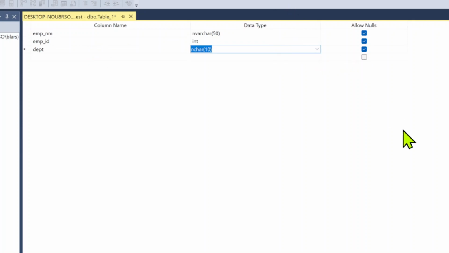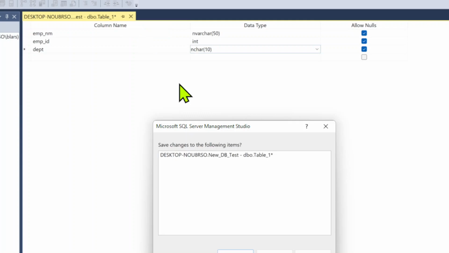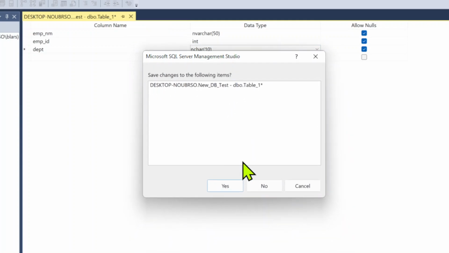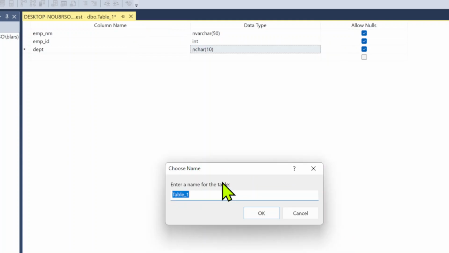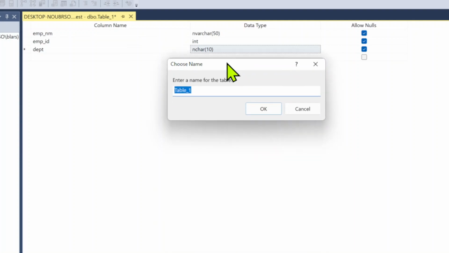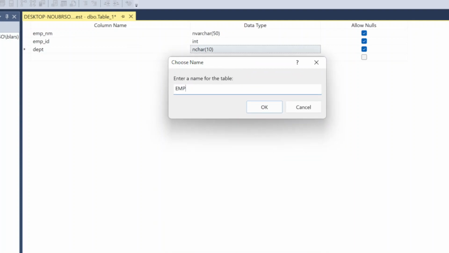That's fine. Then we're going to go up here, and once we hit close, this should auto save. It's going to say save changes and you're going to say yes. Okay, now it's going to ask for a table name. Let's type in a table name. We'll call this imp table. And we'll say okay.